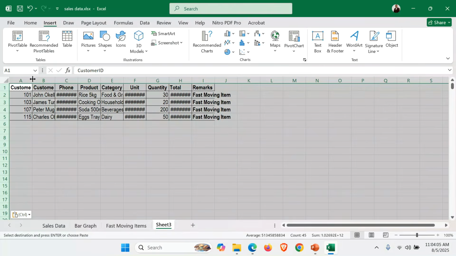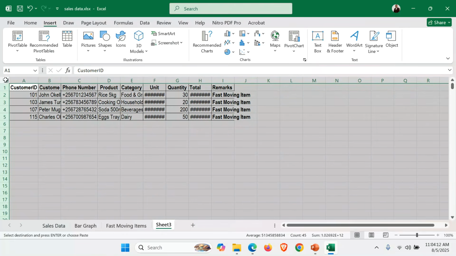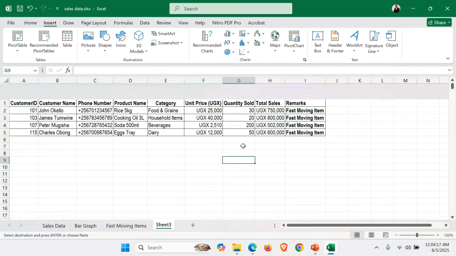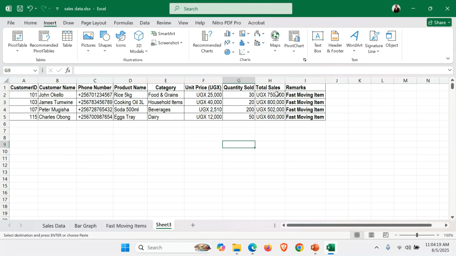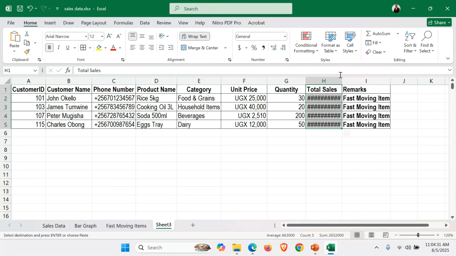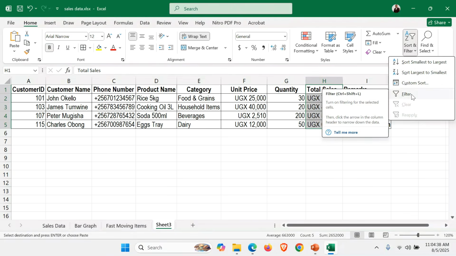After pasting this information, we are now going to get the best two selling products. So here, how are we going to do that? Still under total sales, we can highlight total sales. On the home tab, we go to sort and filter. We can come to filter.